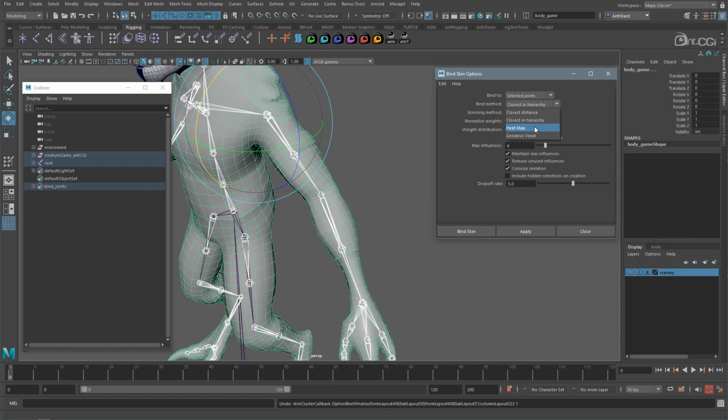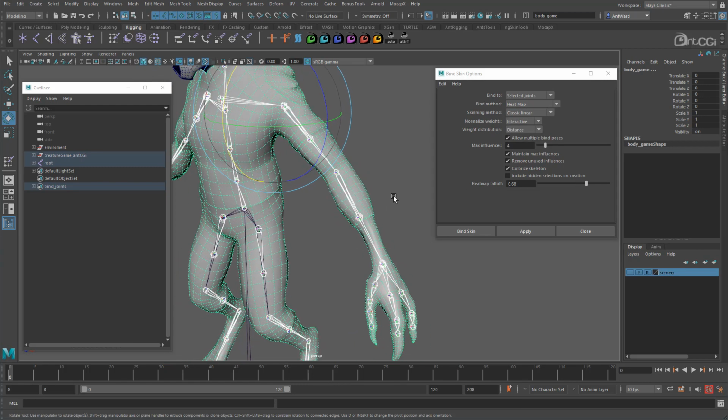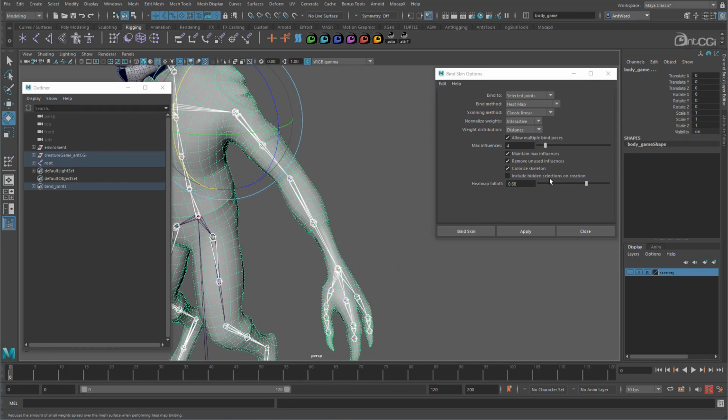It will also ignore any joints that aren't inside the mesh, so in some cases you may have to go in and add them manually. If we select that option, you will see that we now have a new slider, Heatmap Falloff. Like with closest distance and closest in hierarchy, this controls how far the heat map will search for vertices to influence. Now this does take a little longer to calculate.